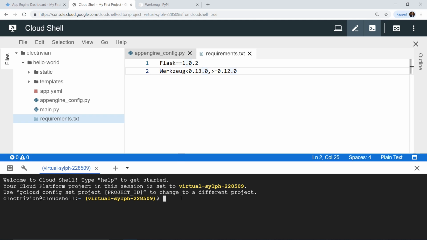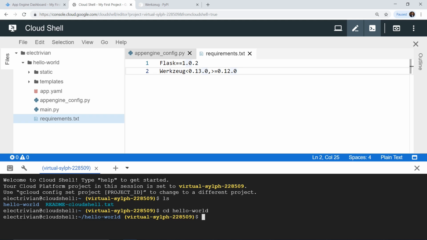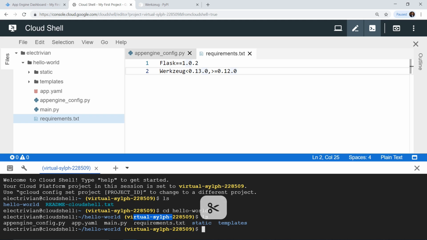Now to install the modules in the requirements.txt file, let's first navigate into the directory where we have requirements.txt. If we do ls over here, we have the hello world directory, so we do cd hello world. Then inside hello world, let's do ls again. As you can see, we have the requirements.txt file. From the requirements.txt file, we want to install all of our packages. To do that, we have pip install, and now we want to specify the requirements.txt file.